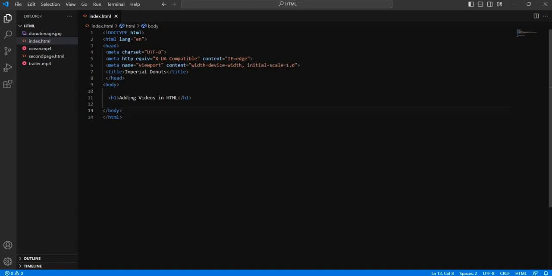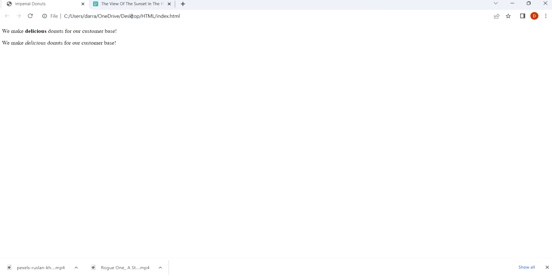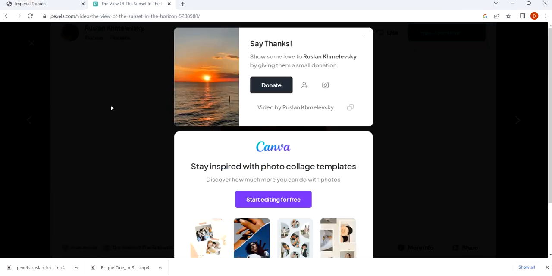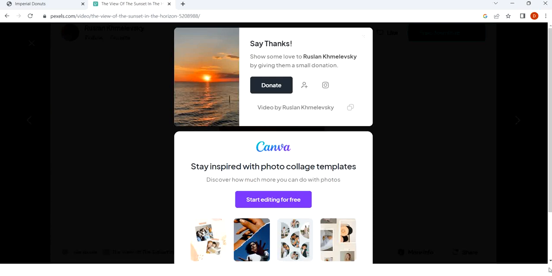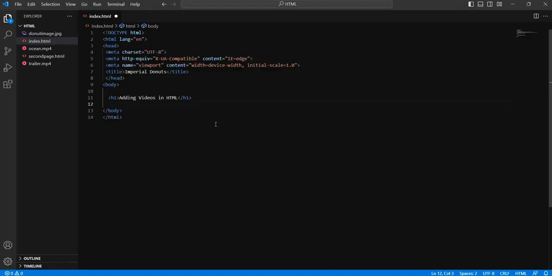Okay, in this tutorial, I'm going to show you how you can add a video to your HTML page. I had wanted to add a video of like the Rogue One trailer, but realized due to copyright infringement, I'm probably not allowed. So what I've done is I've downloaded a video, just a view of the sunset from Pexels. Thank you to this person here. And what I'm going to do is just basically upload that video.